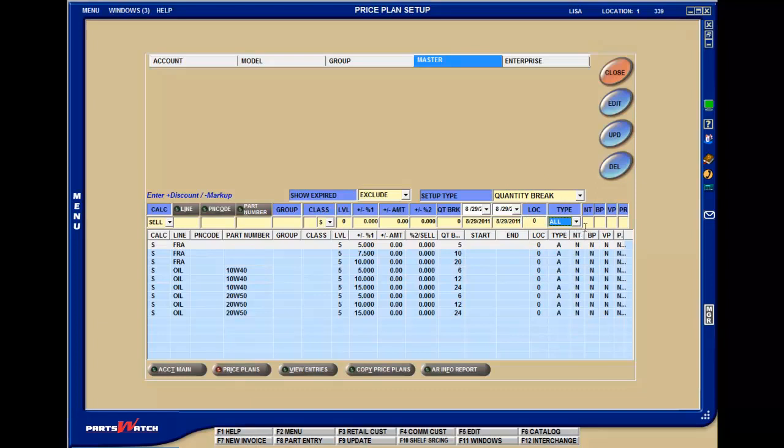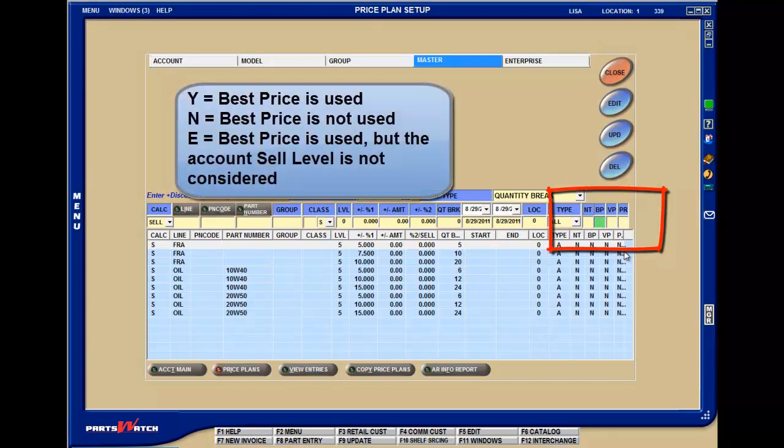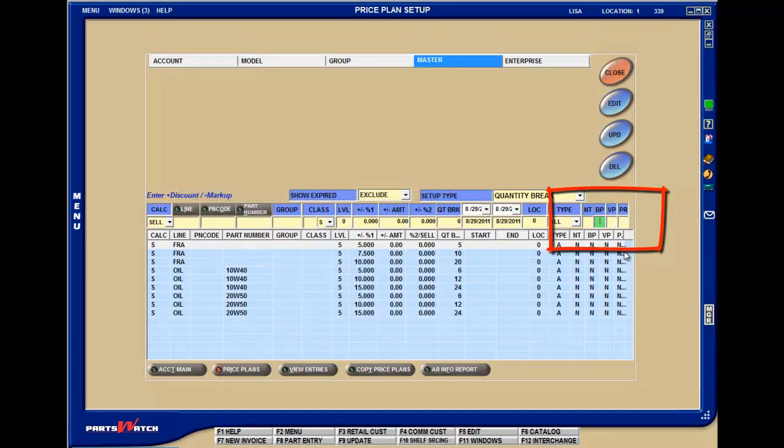The last 4 fields are available for the calc type of cell. Enter a Y in the NT field, and if the net flag is checked in the part table for the part, it will not be included in the calculation, or enter an N if it should be included. If the BP for best price field is set to Y, then the setup uses best price. N and best price isn't used, and if E is entered, best price is used, but does not include the customer's base cell level when calculating the best price.